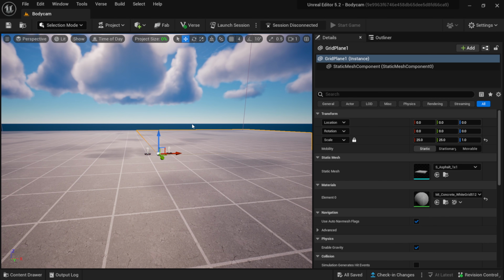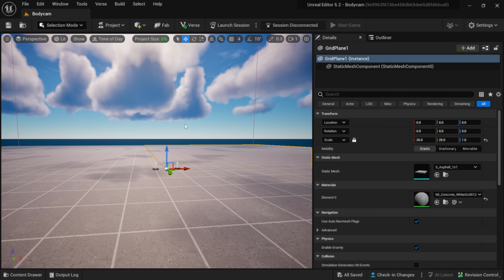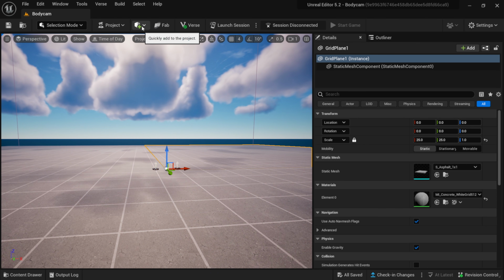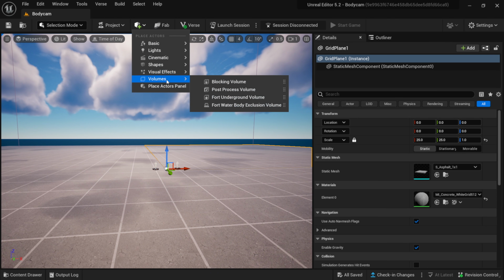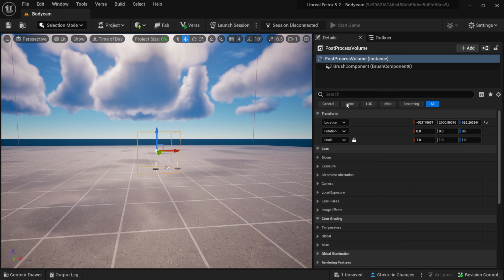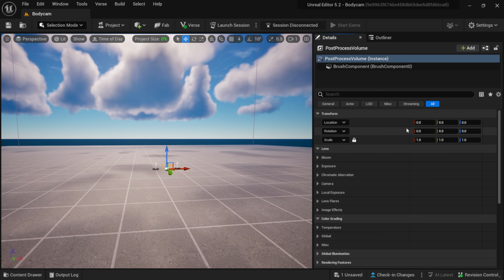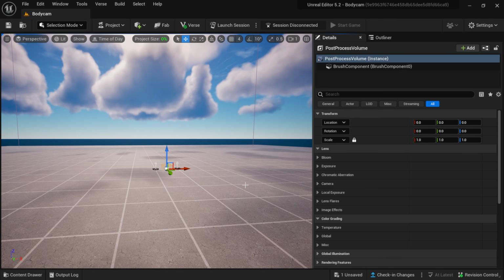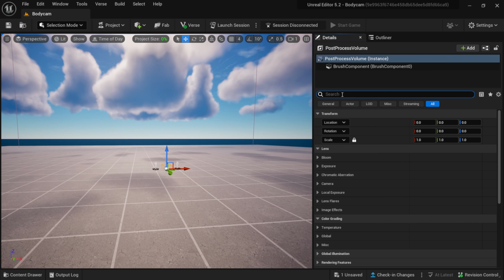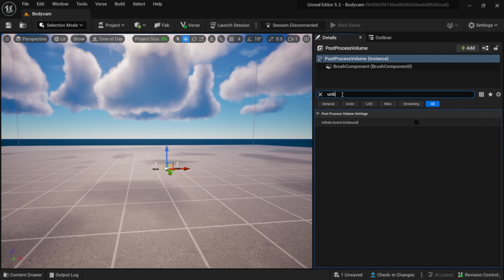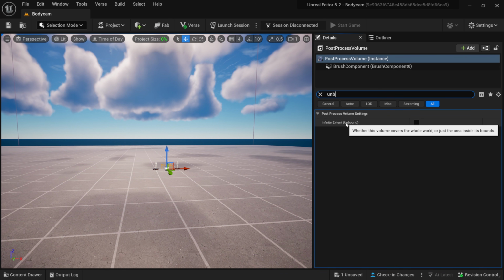Now back here inside of Unreal Engine or UEFN, I'm going to come up here to where it says quickly add to the project. I'm going to left click on this, come back down here to volumes, and this time I want to add a post-process volume. Now anybody that's used Unreal Engine 5 should be really familiar with how this works, and I'm going to zero it out just to have it in my center here. The first thing I want to do is under search, type in UMB, and that's going to bring up infinite extent unbound.